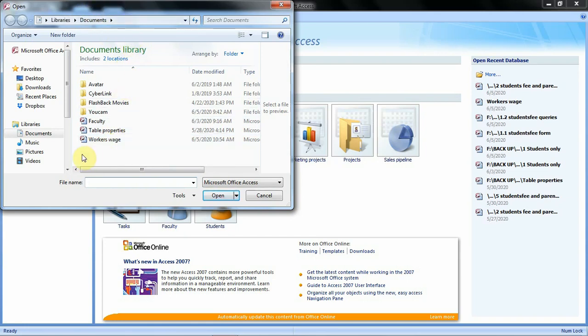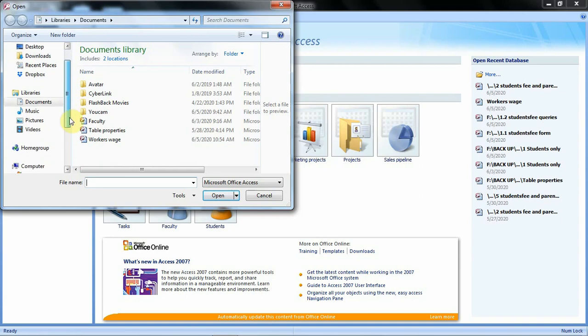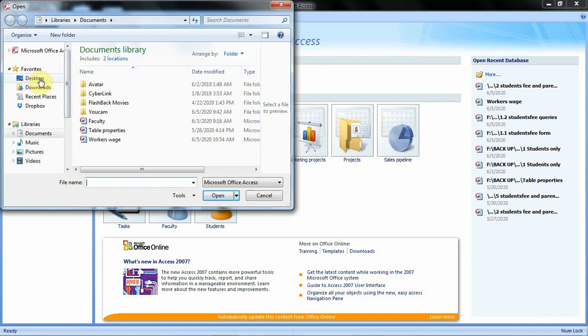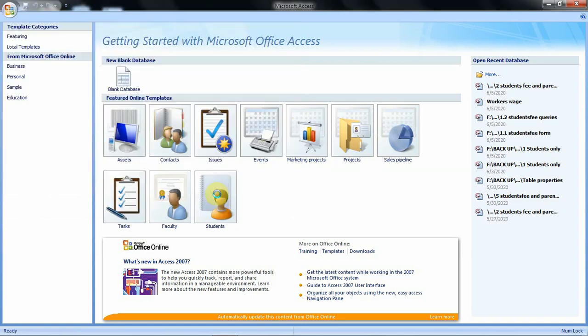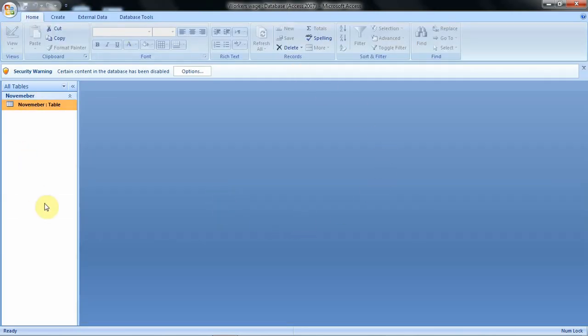If you had saved your file under, say, local disk, then you go to the local disk. If you had saved under the desktop, then you click the desktop and search for that file. So if it is here, it is just a matter of clicking, then you open it. Then your database will be opened. Even the file name, you will see it above there.